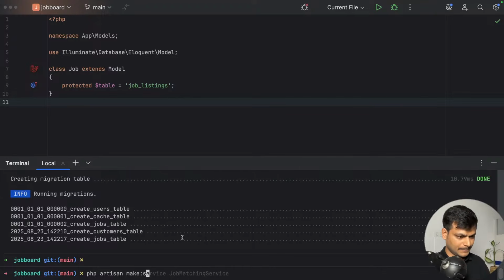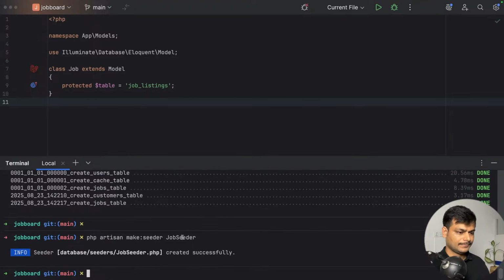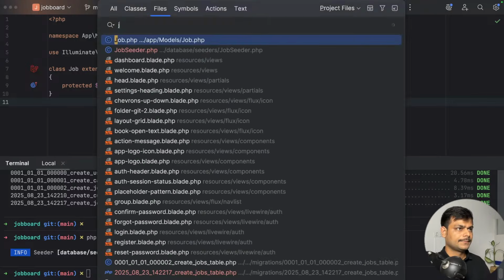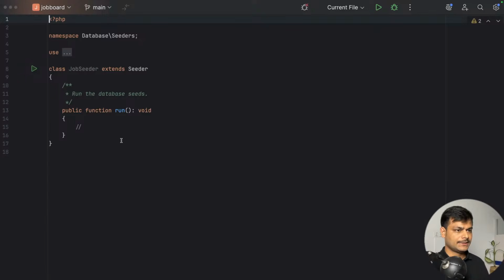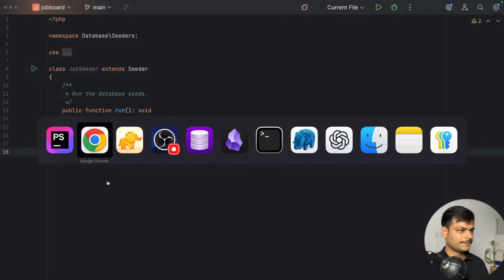Make seeder, job seeder. There we go. Let's go to job seeder, and here we will generate some data. So I will ask AI to generate this data for us.